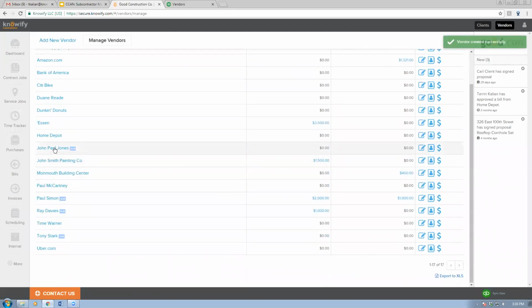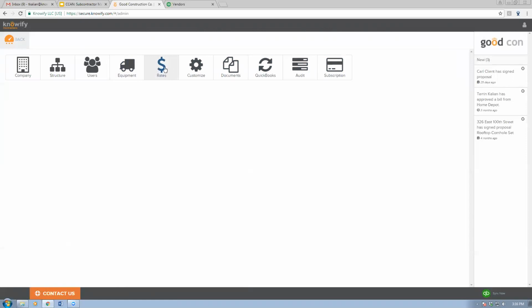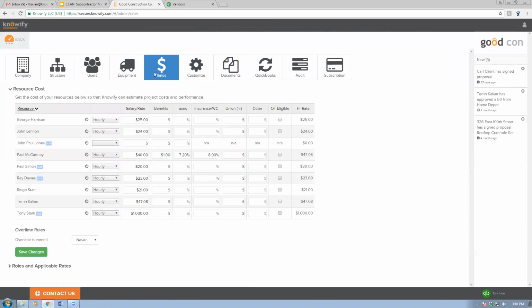So now I have John Paul Jones in QuickBooks, but I also create him as a resource in my Knowify account, which means that I can actually go ahead and set a rate to this vendor in my admin section under rates.